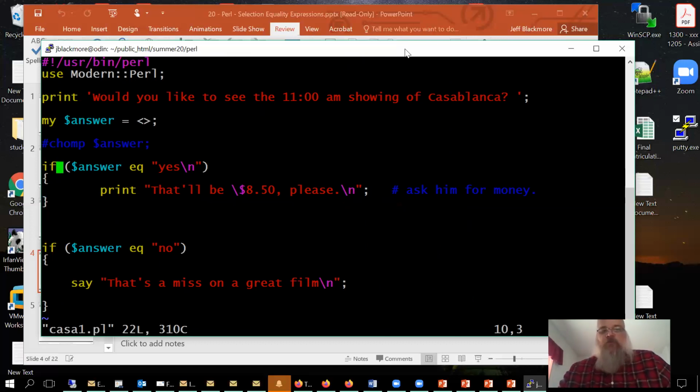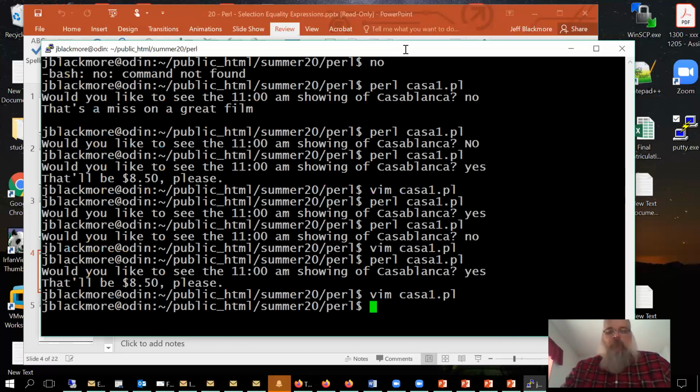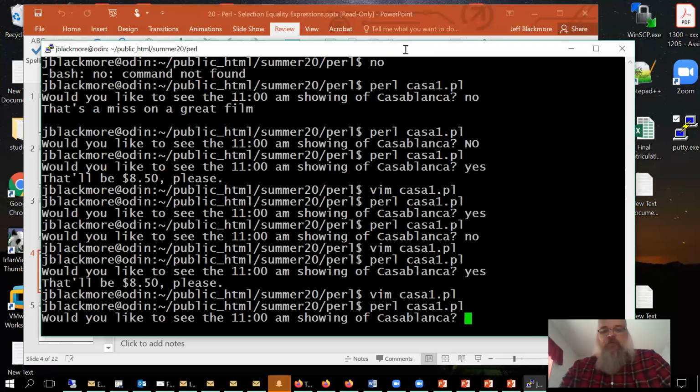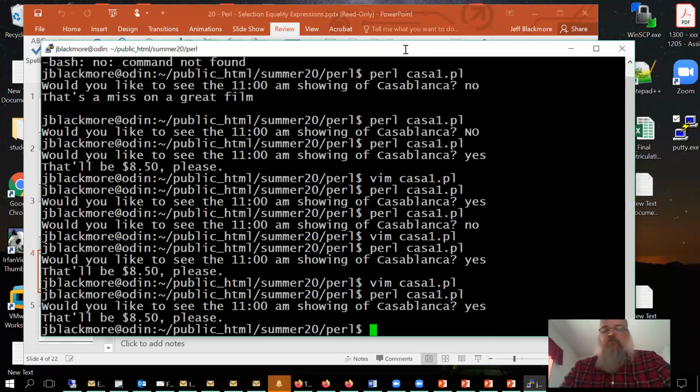So here, in order to make this work the way we expect it to, you don't have to have single quotes. You can use double quotes in this because there is no interpolation going on. We don't need to have interpolation because we're taking care of the \n with chomp. It's not important enough for me to change it. And again, if we run that again, YES, that'll be 850, please. So remember, when you're doing input from your user, always chomp that input before you plan to use it in your code.